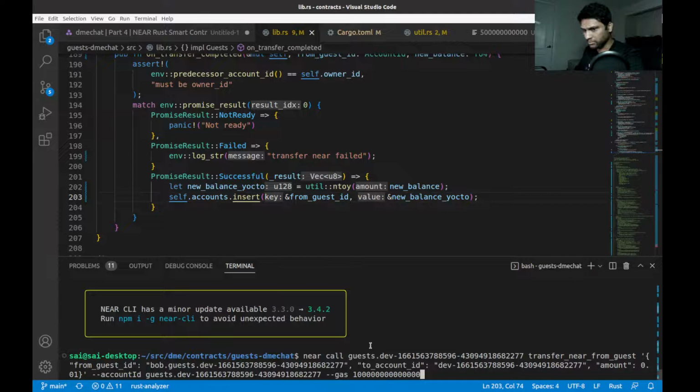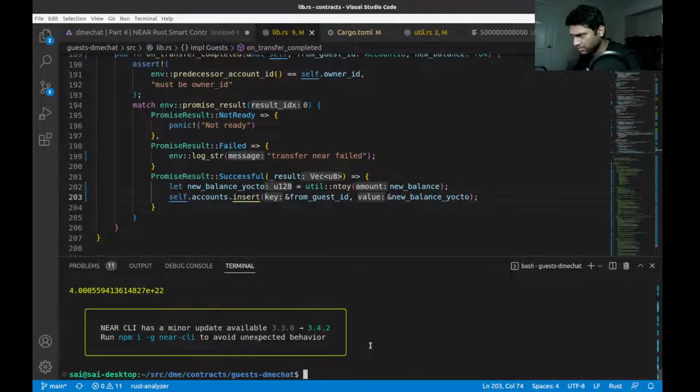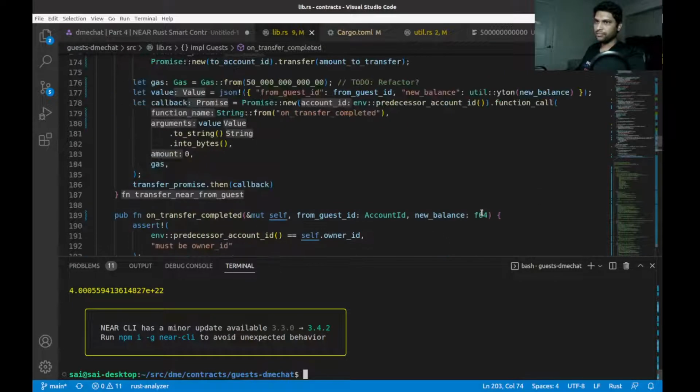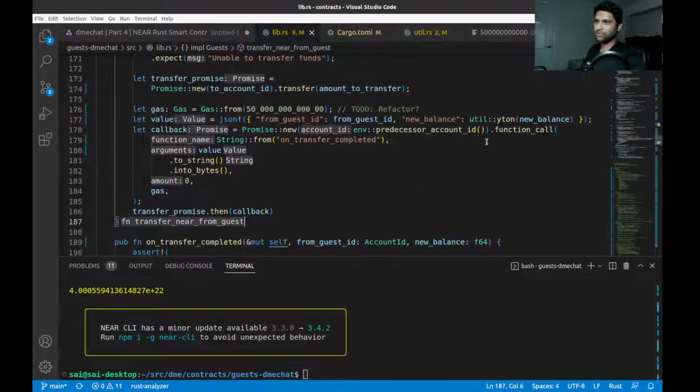Now let's double check what's in Bob's account. There we go. So now we have the right amount. So it's just that it looks like converting, if you just convert to i64 or f64 directly, it just doesn't seem to work. So we have to jump through a little bit of hoops to make sure that we are accurately converting our funds.